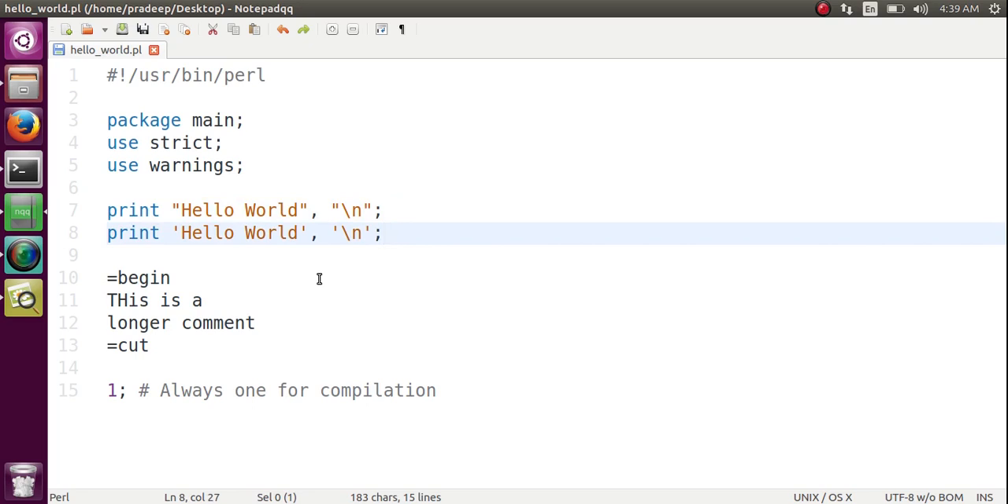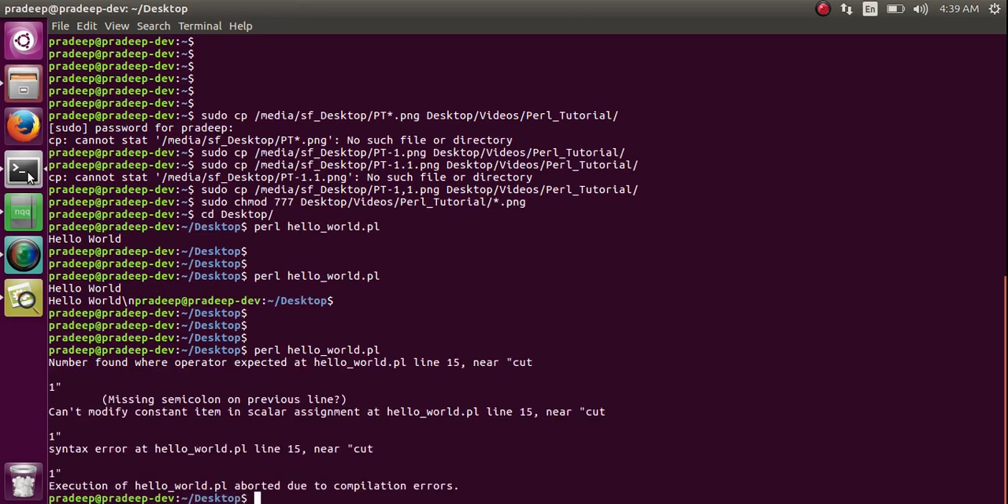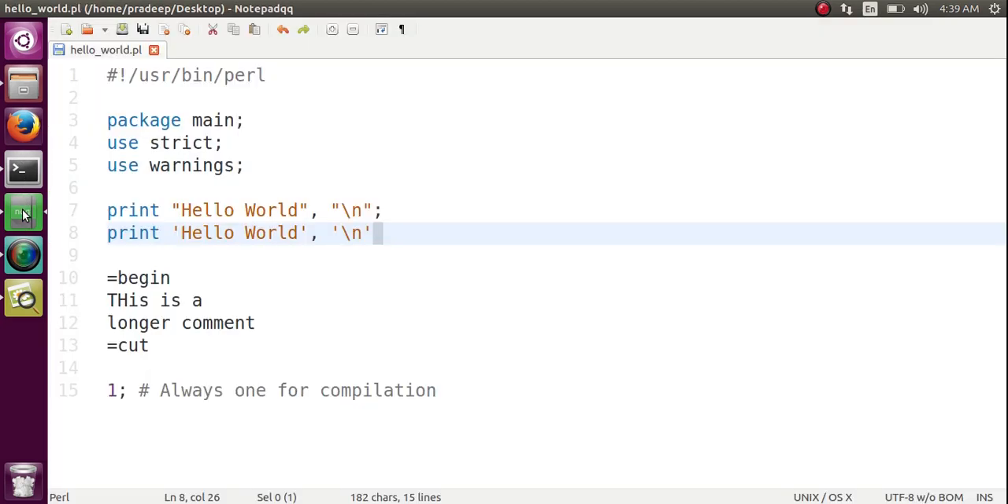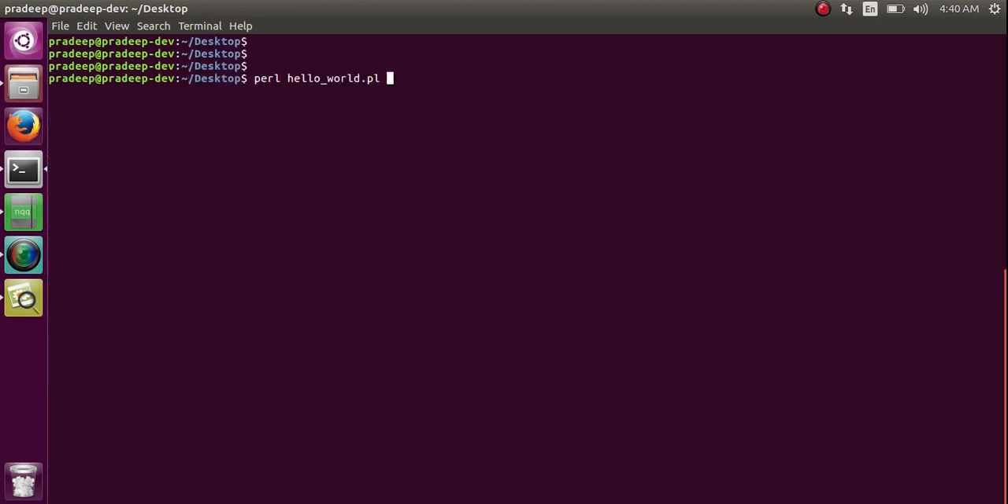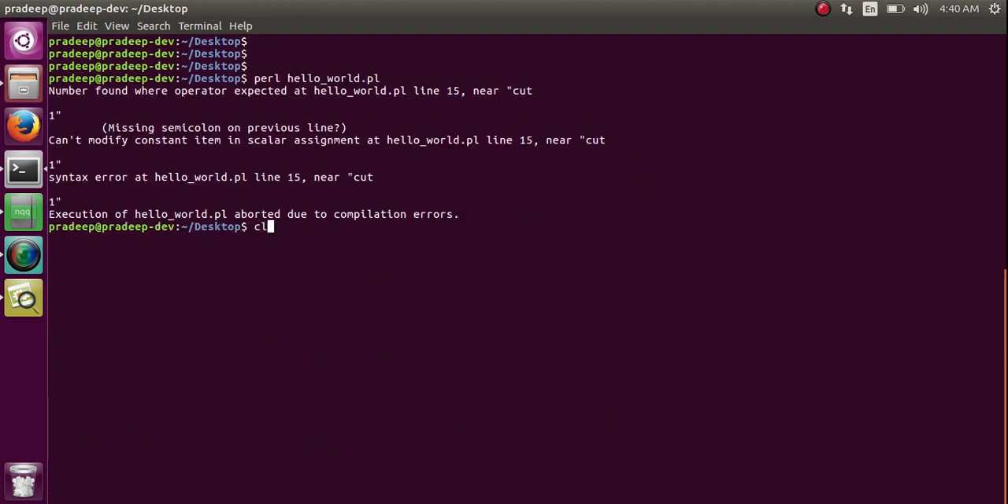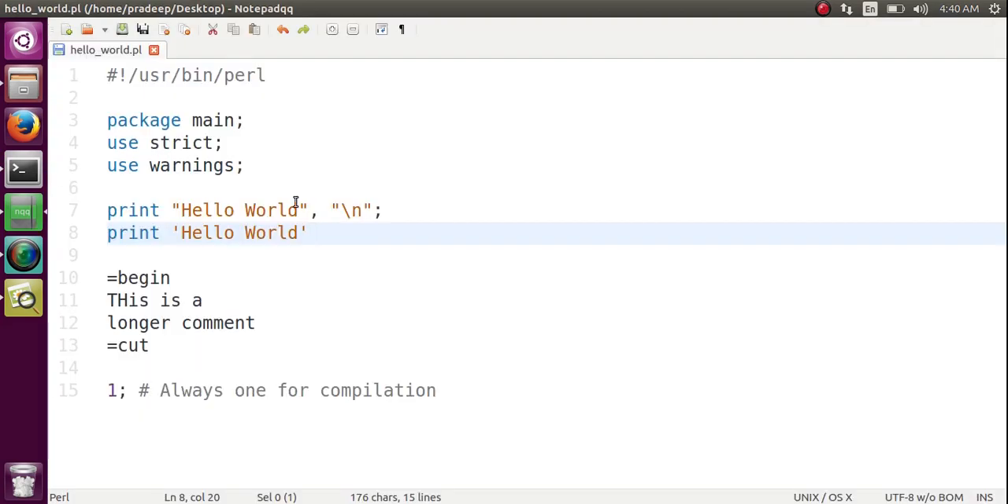Okay, what if I remove this? Is it going to run? What it did is say you're missing it. What if I do it like this? Will it still give me an error? Yes. So these are the things you have to keep trying. If you don't try it, you will not be able to understand it.